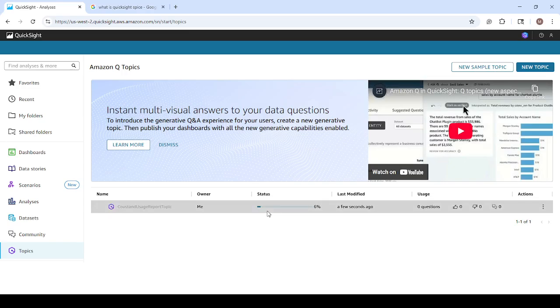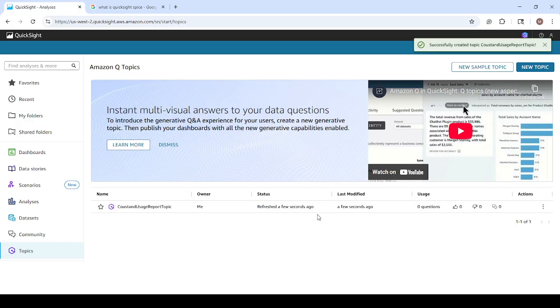So now you can see that it is creating the topic. Right now it is 8%. It will take a couple of seconds to create the topic. This will help once the topic is done, because this is kind of a backbone kind of thing. Basically, based on your data sets, you are going to create a topic, and then based on the topic, you're going to start analyzing your data or getting the insights out of the data.